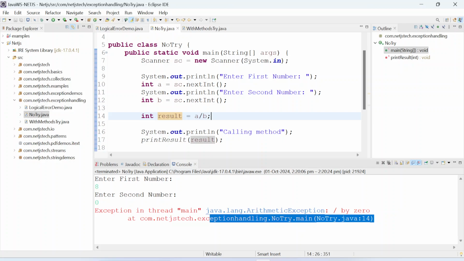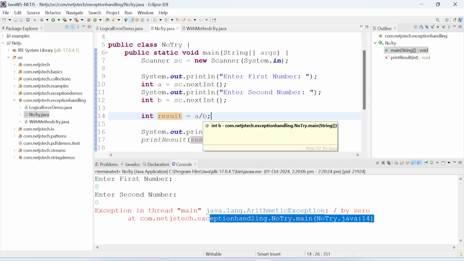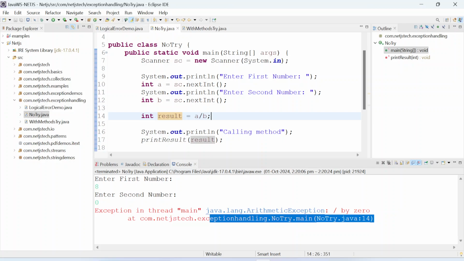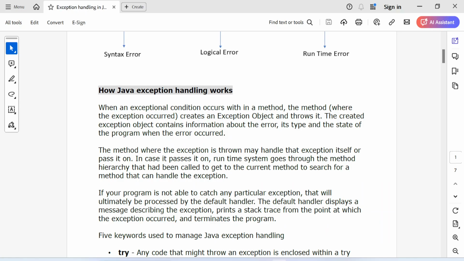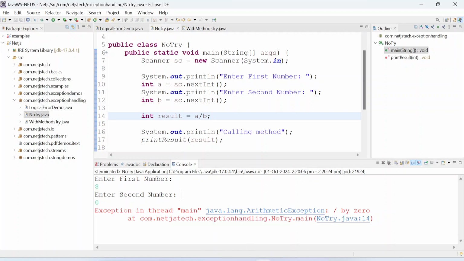So we'll see that hierarchy a bit, but here for this division, it will throw an ArithmeticException, which is one of the exceptions. So that will be the type. That exception object which is created contains the type, what type of exception it is, some information about the error, and the state of the program when this error occurred. So all that you can see here, correct?